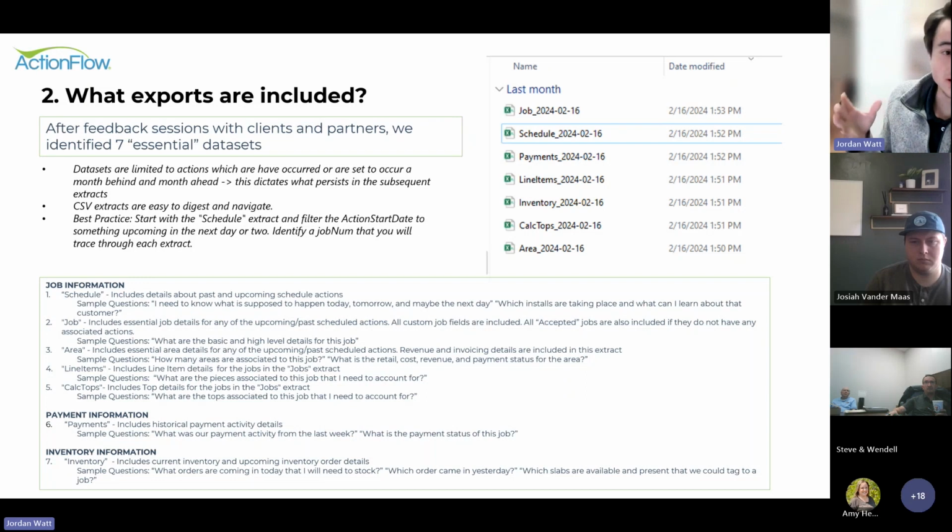Areas: all of the area details, also with payment information, revenue information, and square footage information for your areas are included in that extract. And then all the line items associated with those jobs, and then all the calc tops associated with those jobs. So with those 5 extracts, you should have a comprehensive picture of your job activity from a month before to a month looking ahead. Payment information is any historical payment details, pretty self-explanatory there. And then inventory information is current inventory and upcoming inventory order details.